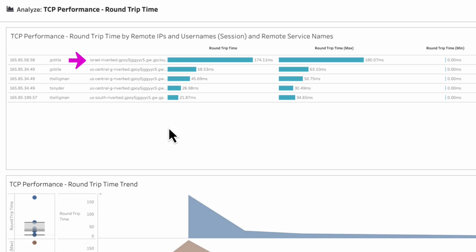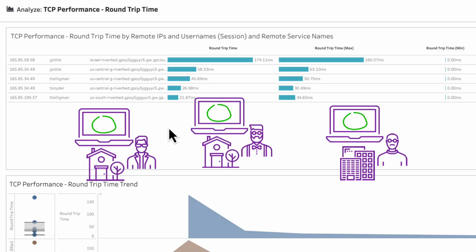The network team reviews this information and finds that John's username had erroneously been placed into the group which connects to the Israel gateway, and then corrects the group configuration. John's performance is now back to normal, and his team can meet their deadline with ease.